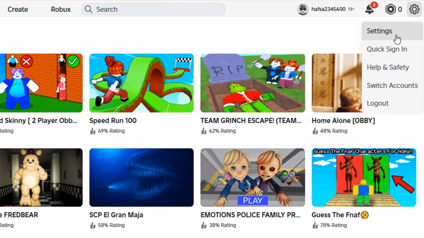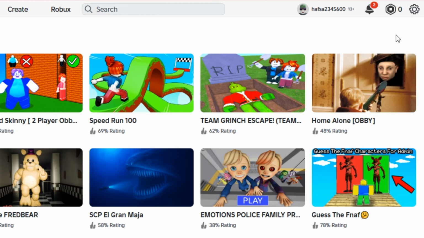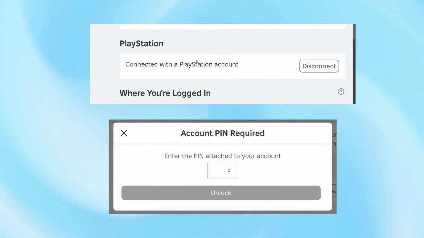From the menu, select Settings. On the left-hand side bar, click on Security. Now scroll down the page until you see the PS section. Here, it will show that your Roblox account is connected to the PlayStation Network account.